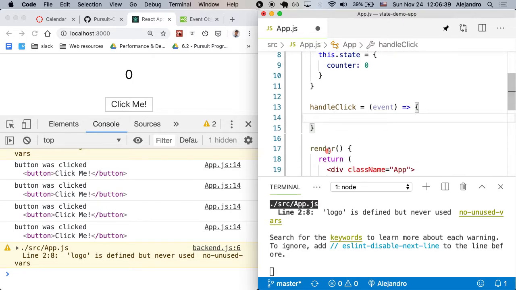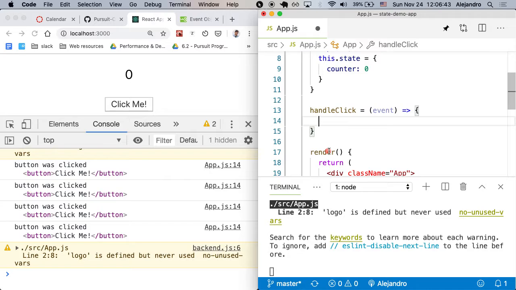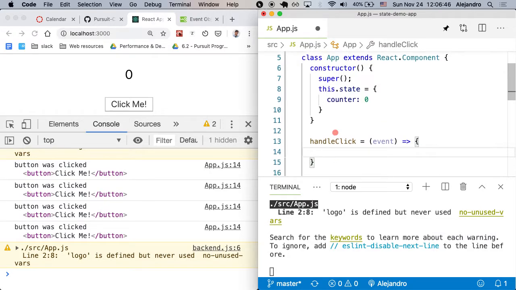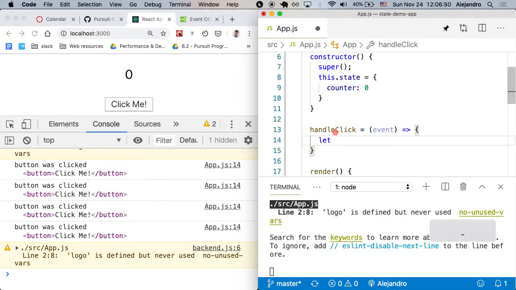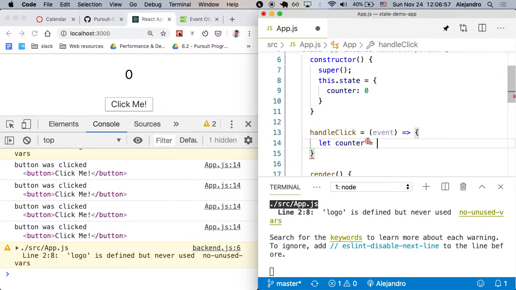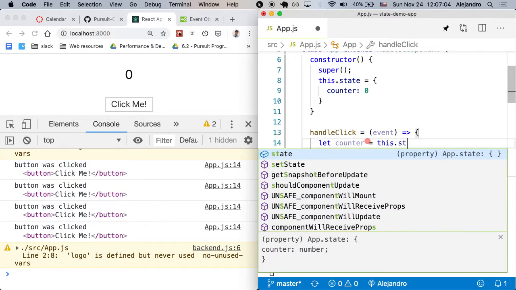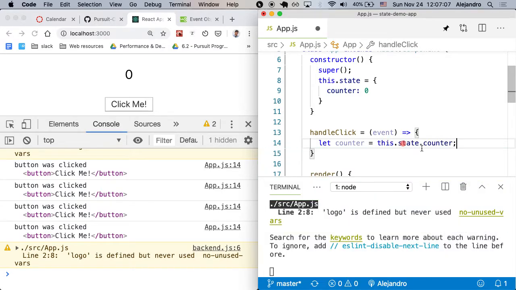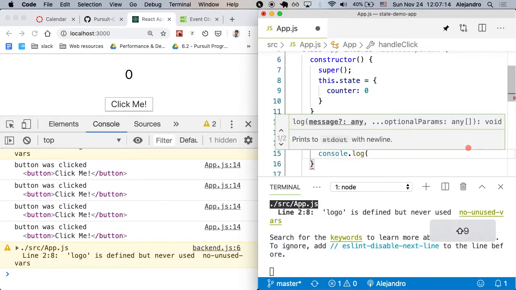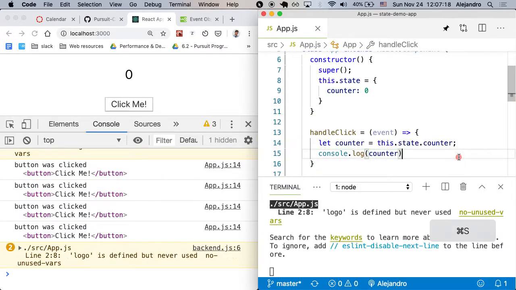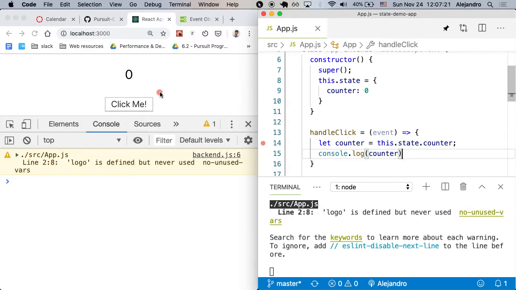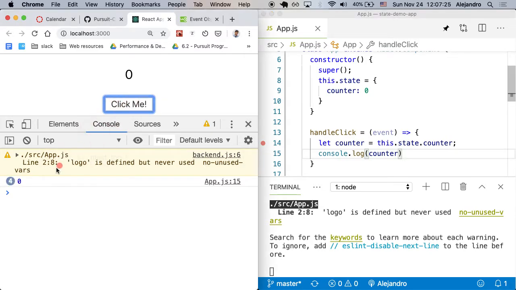To modify the state, what I'm going to do is pull the old state. So let's declare a variable here, let counter equal, so I'm going to pull the previous value that we had. The previous value is in the instance, so we need to say this.state.counter. And let's just console log this for now, counter, so we see if we are actually accessing the state correctly. When I click, I get number 0. So we are accessing the state correctly.